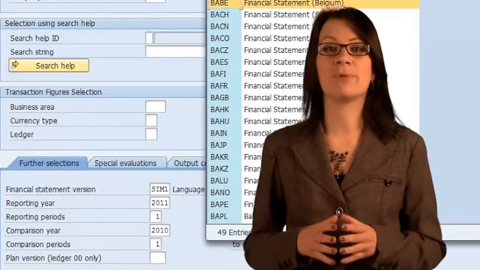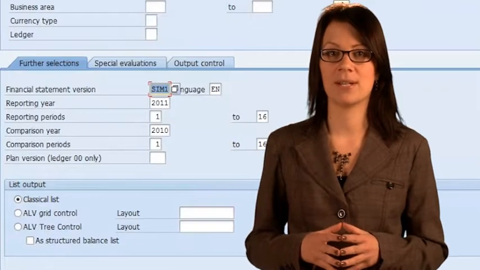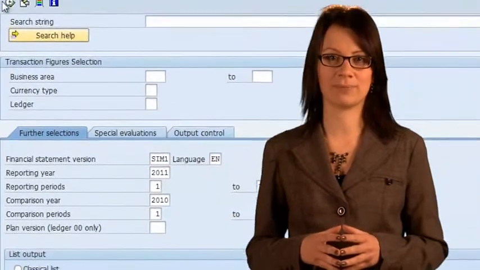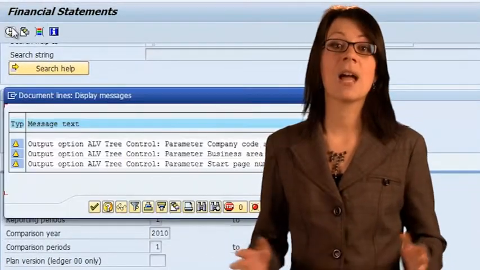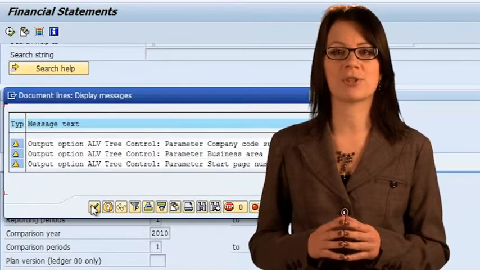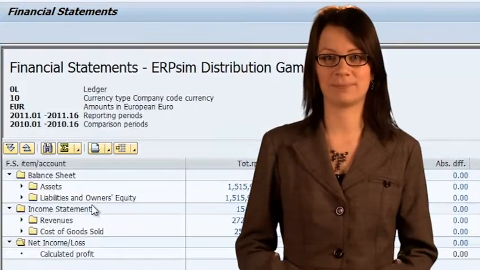To control the output format of the report, you can choose from the set of list output options. Select the ALV tree control option and then execute the report. At some point, you will encounter a system warning or request for confirmation, as we see here. To continue, click on the Confirm icon.